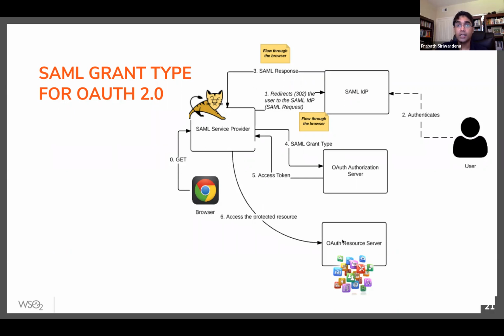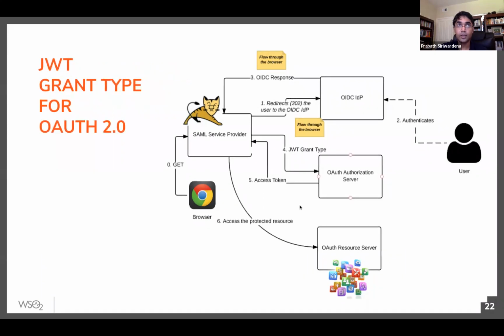The resource server will talk to the authorization server to validate the token. Then the authorization server knows all about that particular token, who the client is, who the user is, everything, right? The same thing can be done with OpenID Connect.